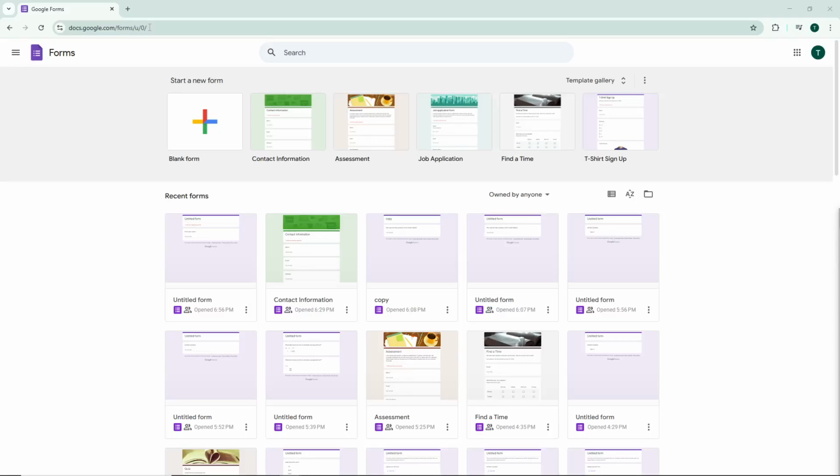Welcome back, everybody. Today, I'm going to teach you how to get responses only in capital letters in Google Forms. This is incredibly useful when you need standardized formatting for names, acronyms, or any other data that must be in uppercase for consistency. Let's jump right in.